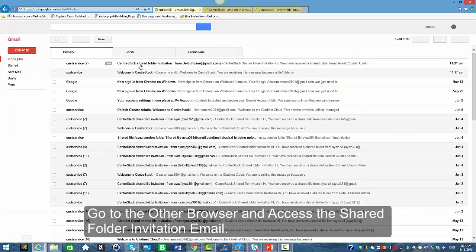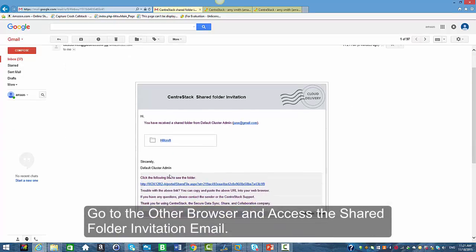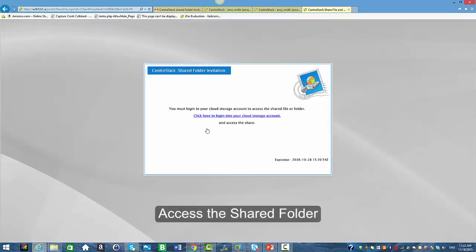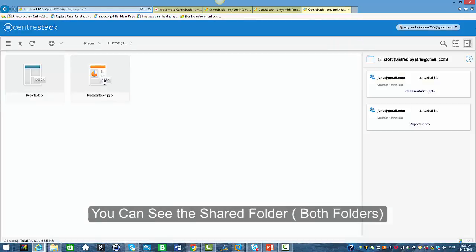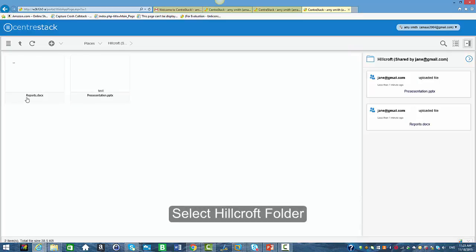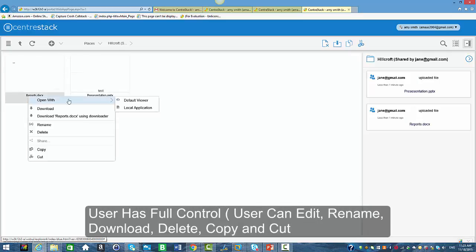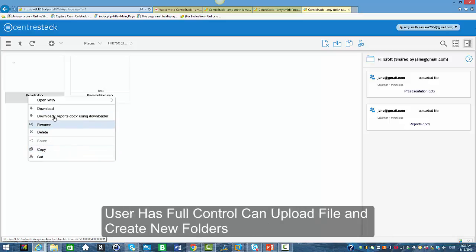Now you see the share folder invitation again. Here you see the expiration on the bottom is never for the share. I'm going to click on the Hillcroft folder that we shared. We're going to log in again. And now you see both of the folders. Now we're going to click on Hillcroft. And when you right click on the file, you'll see everything is in black. Nothing is grayed out except for the share. Now this user has full control, so it can edit, open, download, rename, delete, and copy. This user can also create folders and upload files.